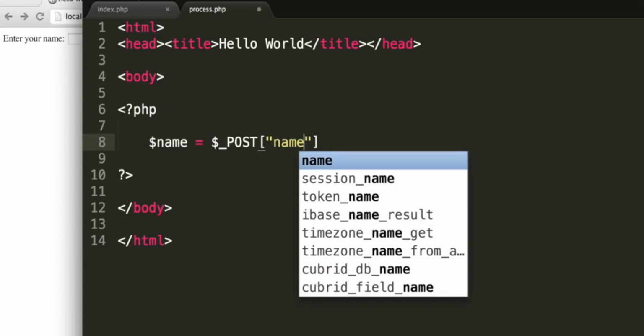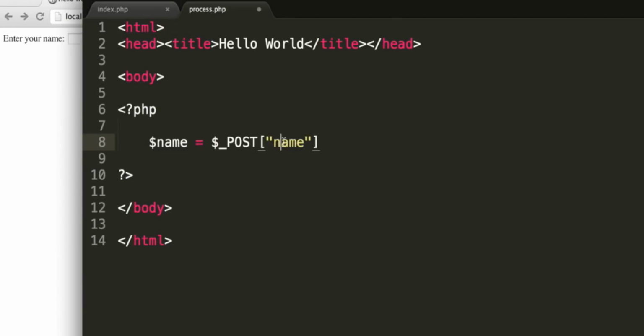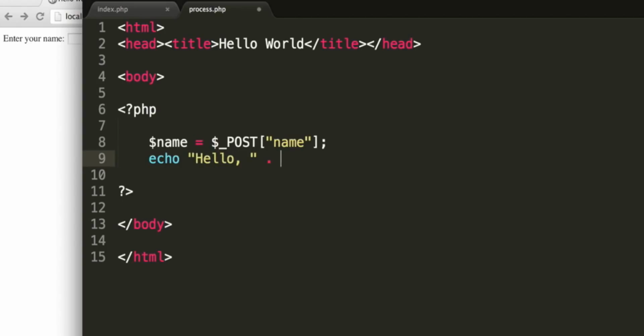And remember, we called the input name just there. If I typed ASDF there instead, we would be typing ASDF here. That's not the case. We've called it name. Echo, just as we did before, a string "Hello", concatenation operator, and then the variable name.